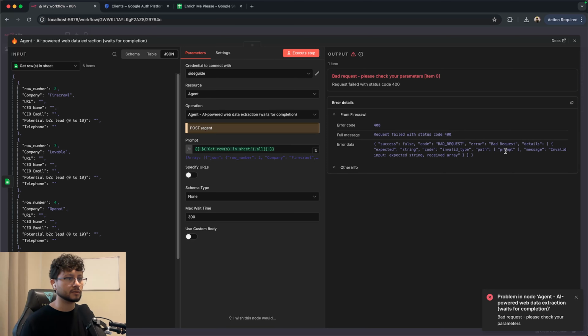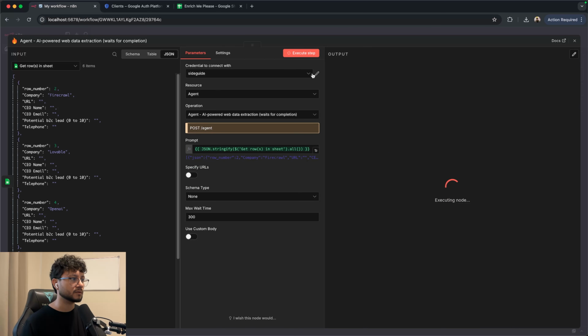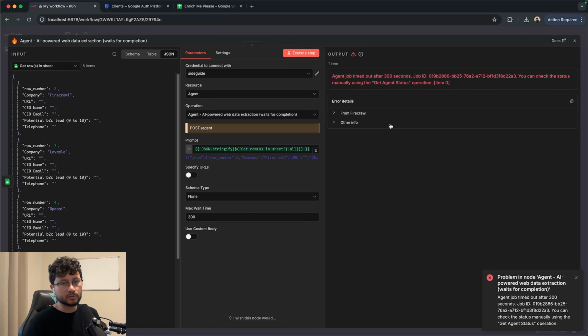Okay, Firecrawl status failed, bad request. This is probably because I just sent an array and the prompt is expecting a string. So let me just place JSON stringify, and this should solve it. Actually, yeah, let me execute step and see if it's the case. Okay, so for a request like this, it might take a lot of time, and 300 seconds, which is 5 minutes, was not enough. So the job timed out.